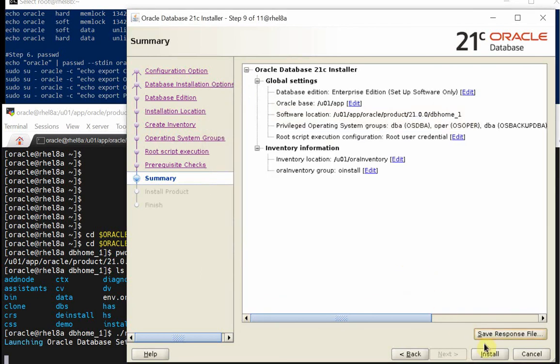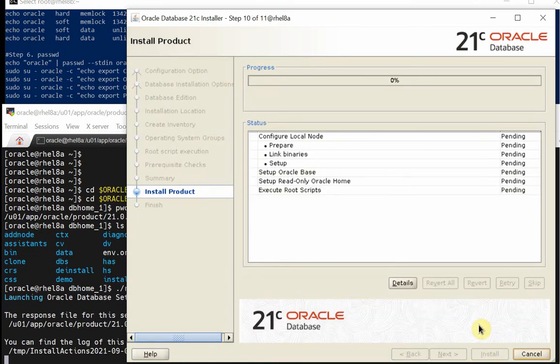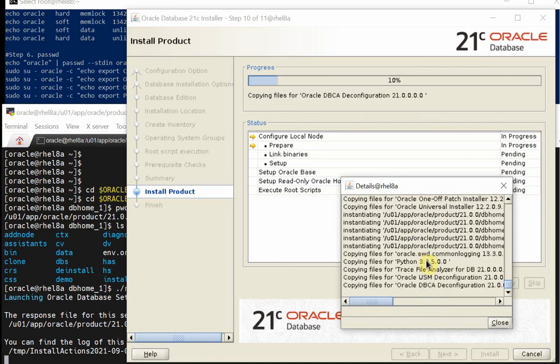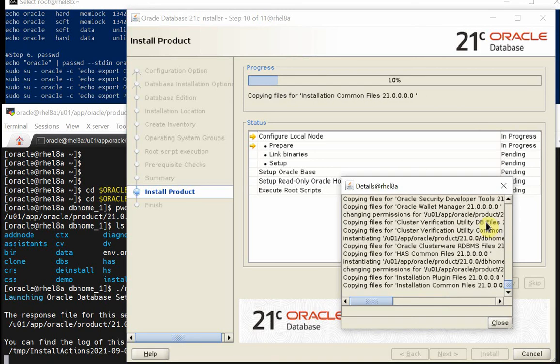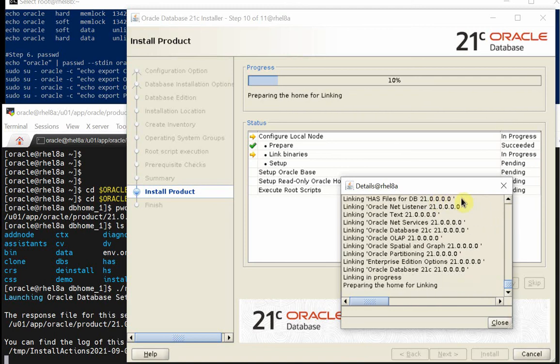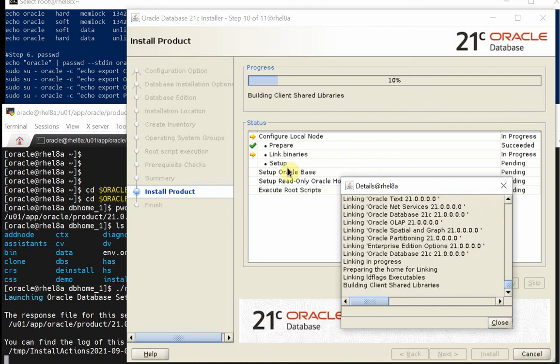Now it's ready to install. Okay, let's click install, and it takes a few minutes, maybe depending on how fast your machine is. And you can click details to see what it is doing. Okay, so I'll just go ahead and pause the video until this finishes. Somewhere it's going to execute the root script. So I'll come back at that moment.